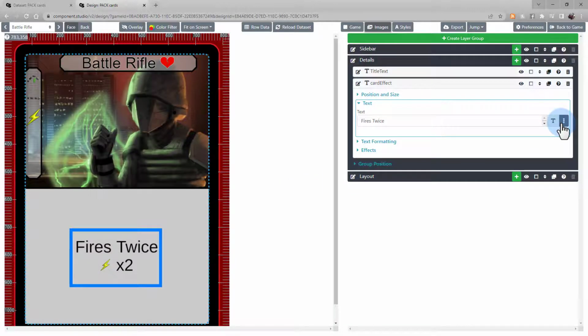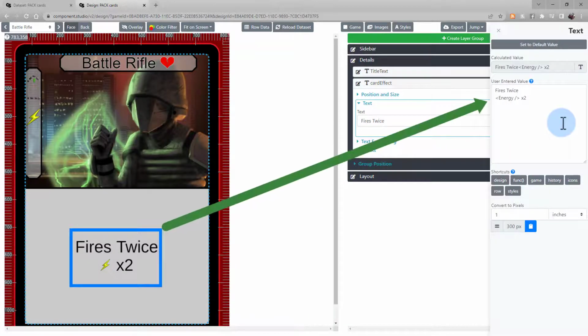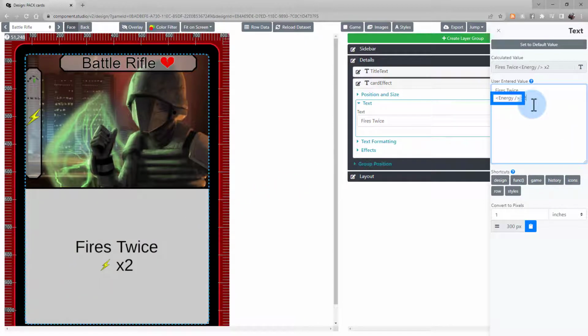Looking at our card effect field, we'll see the text here says fire twice, and then the energy icon. To get the tag that calls the icon in the text layer, select the icons button and choose the icon you want. That text is now attached to the clipboard. Simply paste it where you want it to appear.